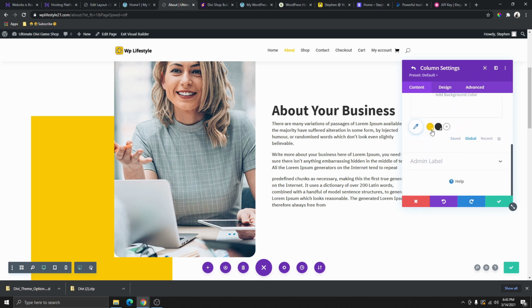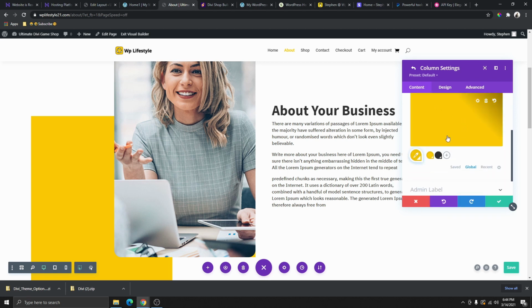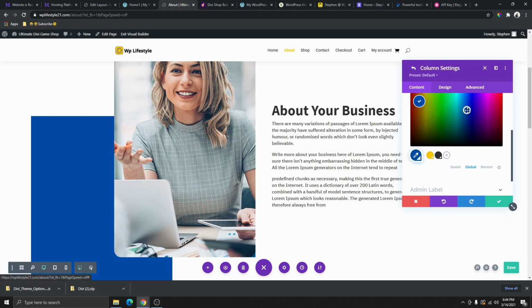So this global color, I have these two colors, and that's the two colors that I used pretty much all over the website. So to change this color is pretty much easy. All you have to do is click on the color, and then you can change it. So let me copy this color for a sec, and then I'm going to change the global color to a different color. For example, I'll change it to blue.